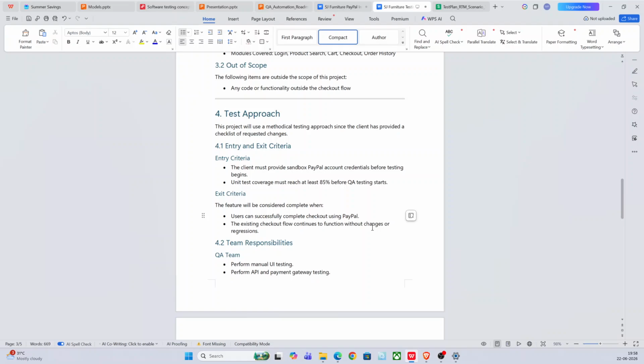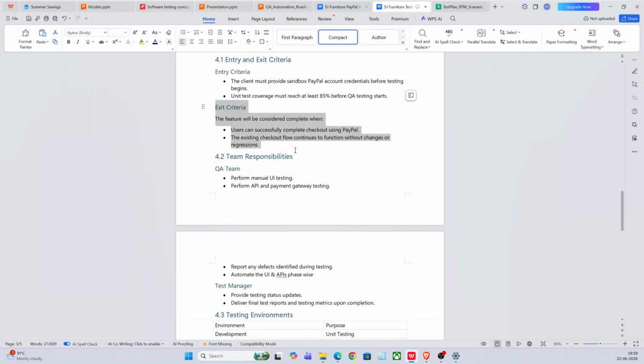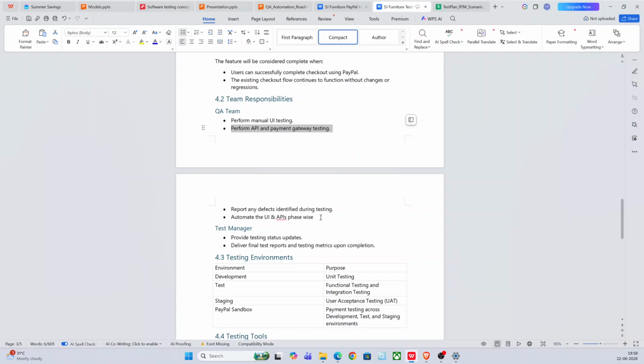Once you have completed the testing, once the coverage is met, once the application is working as expected without breaking existing functionality as well as new functionality, right, that is exit criteria. So what is the team's responsibility? Perform manual UI testing and API testing, also manually with Postman. And once you've done testing with all of these payment gateways, UI and APIs, maybe you can work on the automation part, UI and APIs, phase wise. It's up to you. Again, it depends.